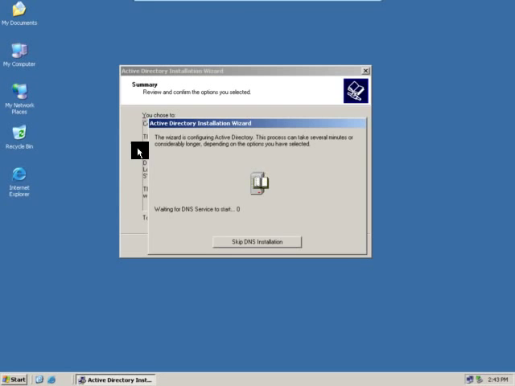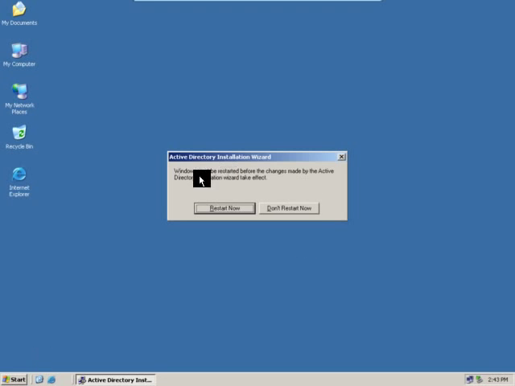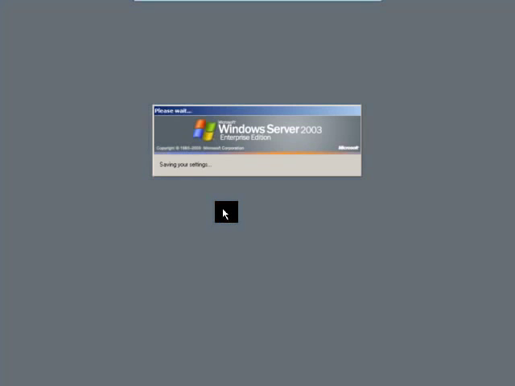If you want to skip the DNS installation and install DNS later, you can do so by clicking on the Skip DNS Installation button. In the Completing the Active Directory Installation Wizard screen, click on Finish. It will show a dialog box saying Windows must be restarted before the changes made by the Active Directory Installation Wizard take effect. Click on Restart Now.